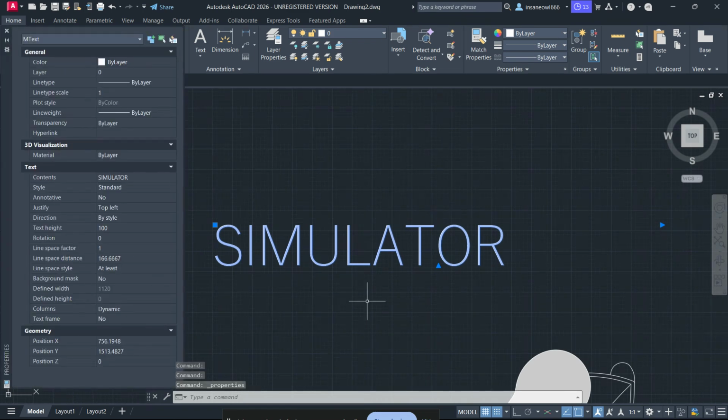In the Properties panel, look for the Text Height option. This is where you can directly adjust the size of the selected text. Change the text height to the required size, and AutoCAD will update the selected text immediately. This method is especially helpful when you only want to resize specific text without changing the entire text style.